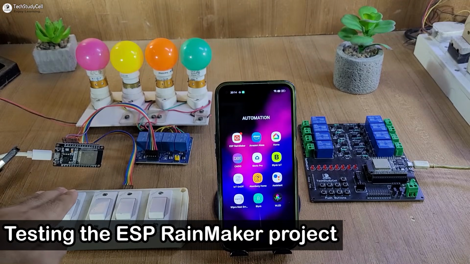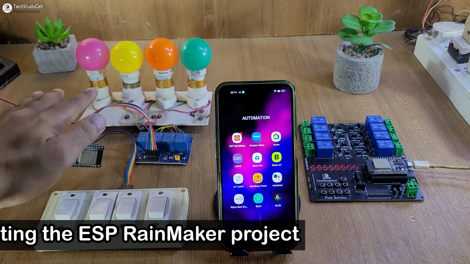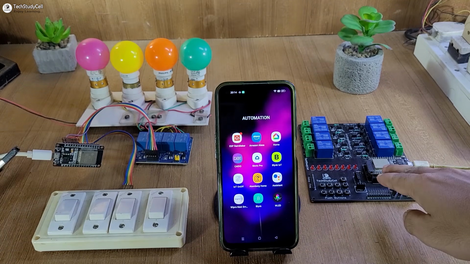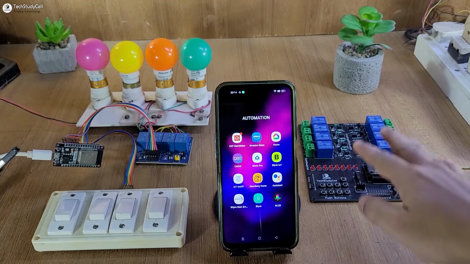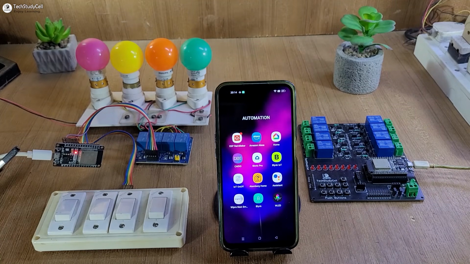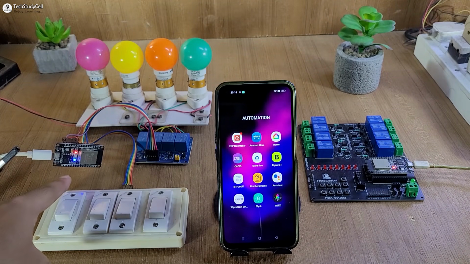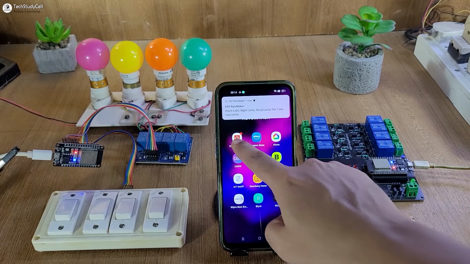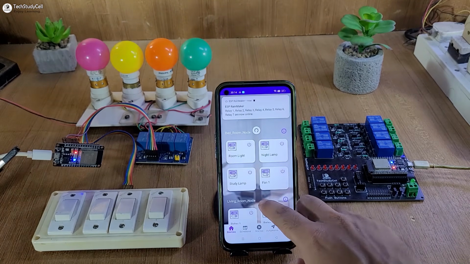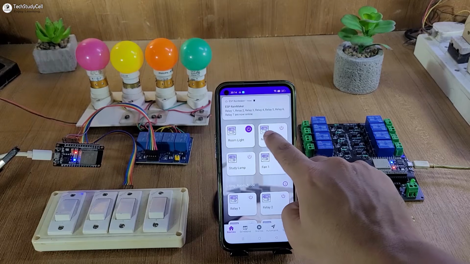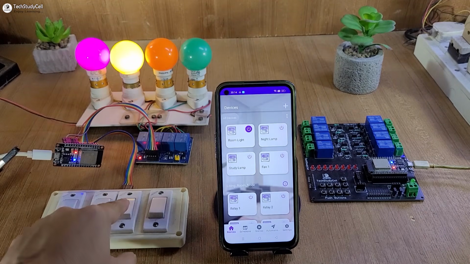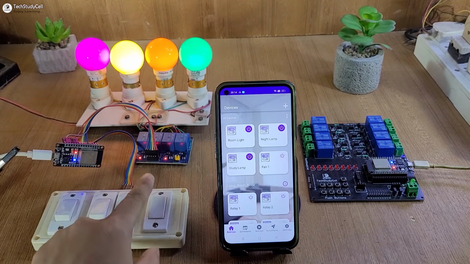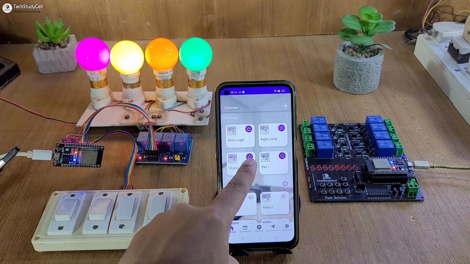Now here you can see with this ESP32 we will control these 4 relays, and with this ESP32 we will control a total of 7 relays. Now let me turn on the supply, and this blue LED indicates it is now connected with the Rainmaker app. So let me turn on the first 2 relays from this ESP32, and if I control it manually with this switch, we can monitor the real-time feedback.